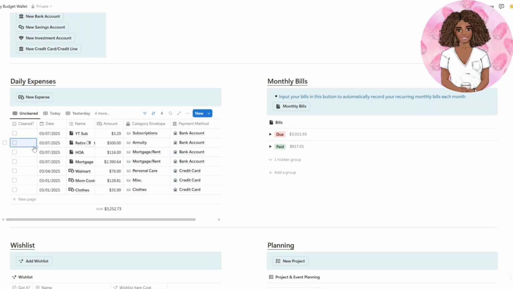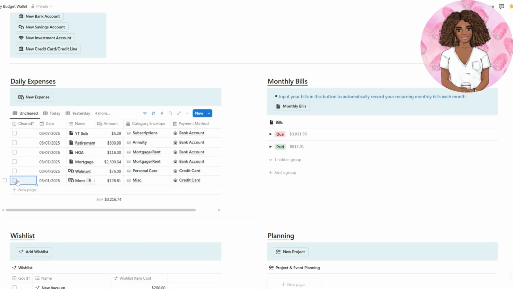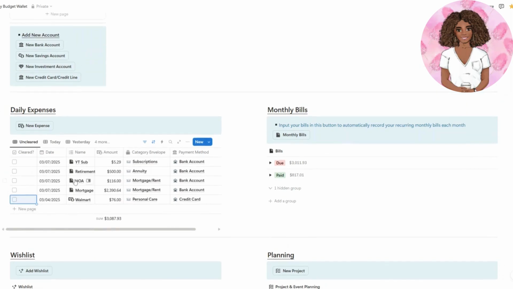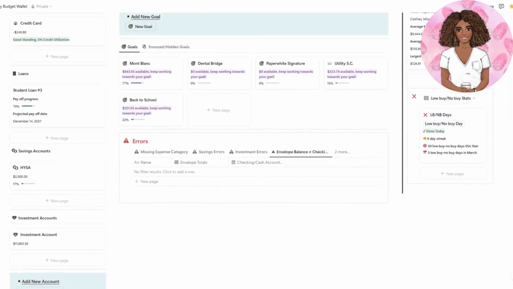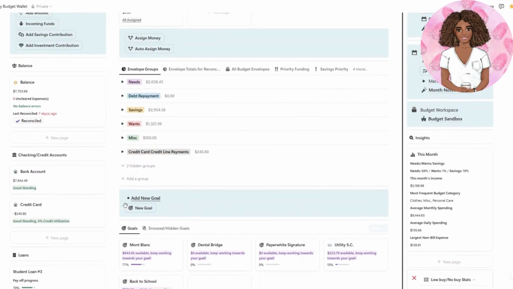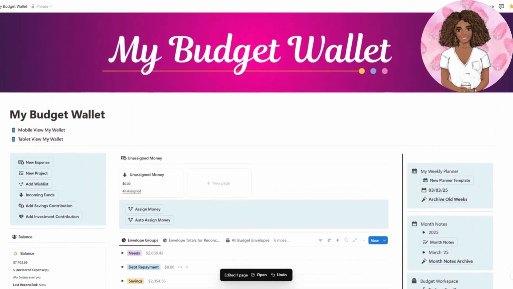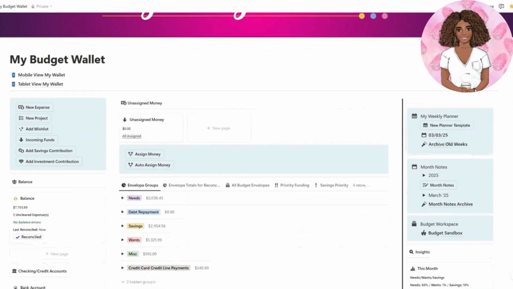So, okay, this posted as well. Okay, so I think I'm all good there. Now I have 5 uncleared expenses, no balance errors, and I just checked my bank account and I am now reconciled. So that's it. Done. Easy peasy.